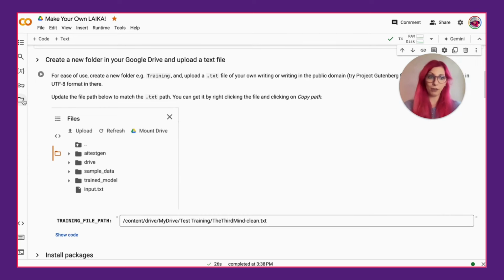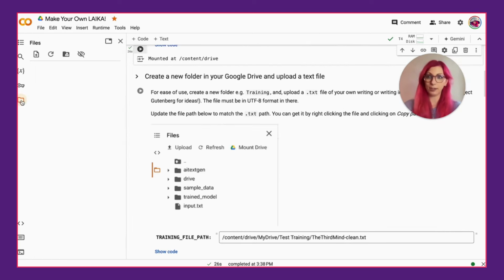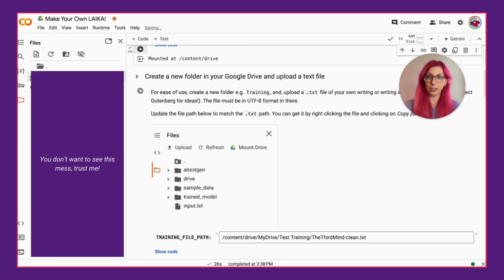Hovering over to the left in the sidebar, I can see my files. I'm just going to click on Drive and then click on My Drive, and then I'm going to find my folder. I'm going to have a ton of stuff in here. That's a bit of a mess.